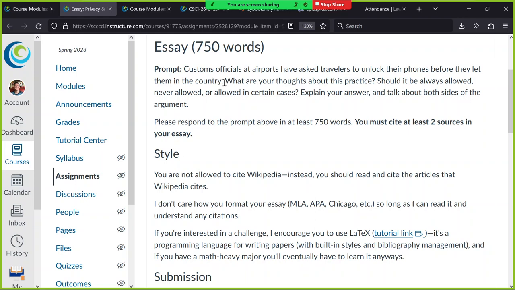So my question to you is, what are your thoughts about this idea of asking travelers to unlock their phones so that the customs officials can read them? Is that a good idea? Should it be always allowed? Do you think it's a great idea? Customs officials should be allowed to ask this and let people unlock their phones for them and deny them entry otherwise? Should it be never allowed? Like, that's a bad idea and should never be allowed for anybody to use. You should just let people in. Or should it be allowed in certain cases? Some it's okay, some it's not okay. So pick a stance, one of those most likely, or somewhere in between, and please explain your answer.